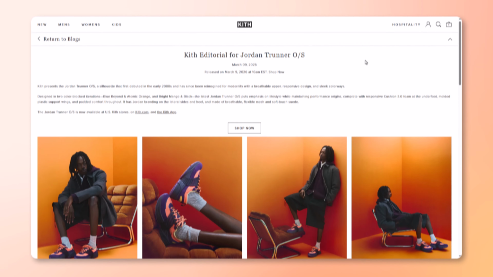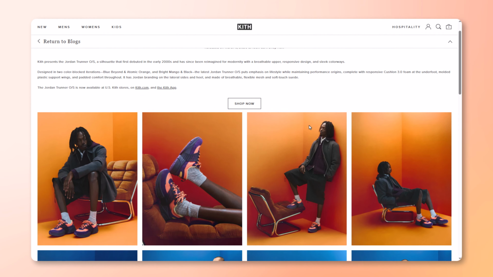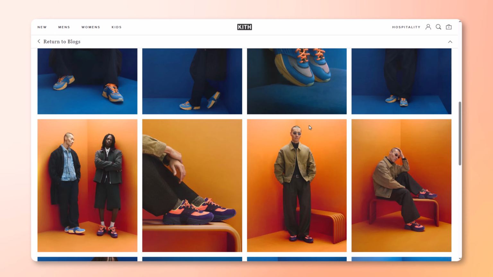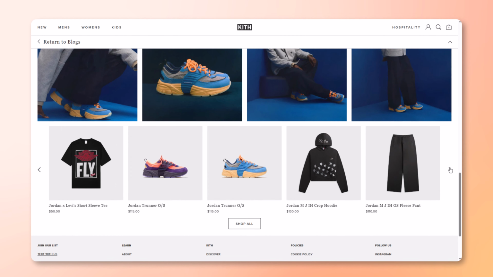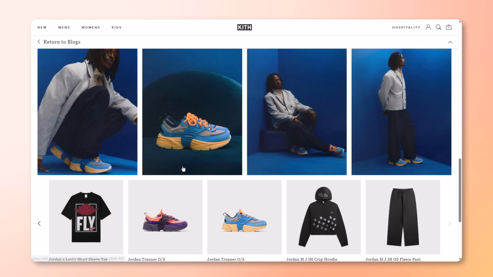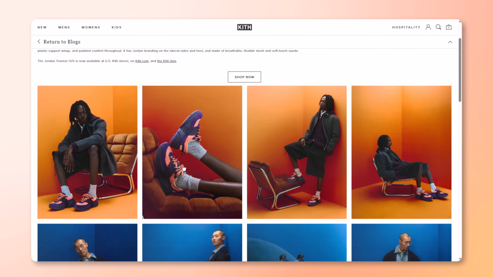In today's video, we'll guide you through creating a stylish blog post page for a fashion store, inspired by Kith's editorial design. With Foxify, you can easily recreate this look using dynamic elements and flexible design controls. Let's get started.